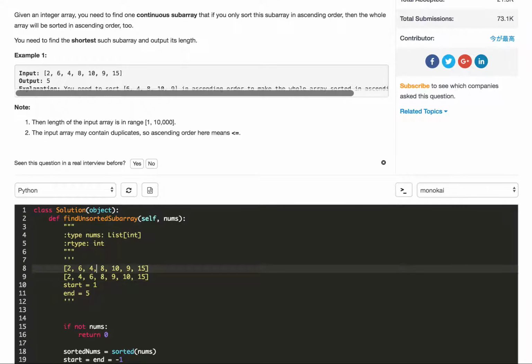For the starting point, it's very simple. We just compare them one by one. At position 1, we realize that this is the starting point where the two arrays become different. So we mark position 1 as the starting position. Then we continue the comparison of 4 and 6. They're different, so this could be the end of the subarray, but we don't know.